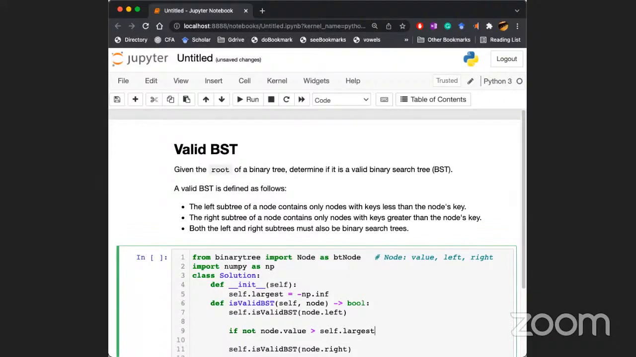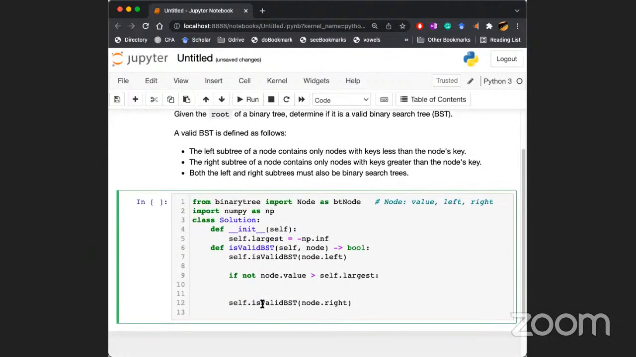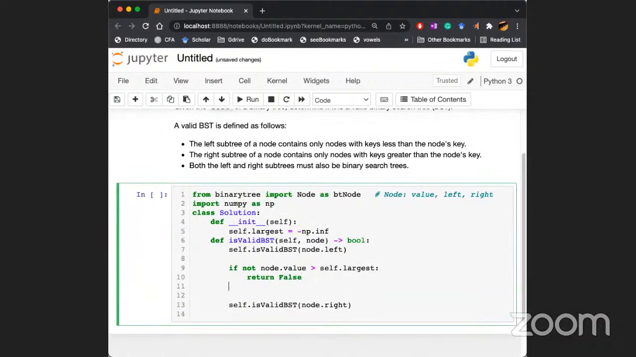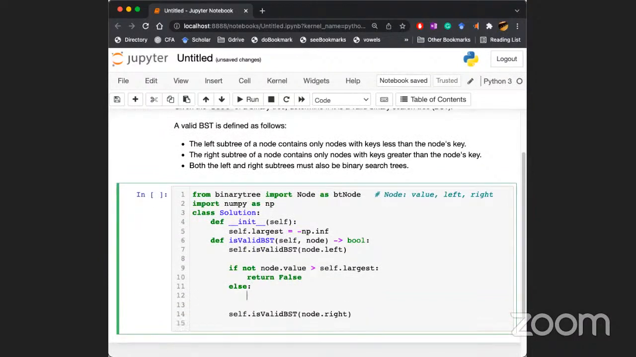If it is not larger, then it should do something bad. Now, I should stop my algorithm as soon as I find a discrepancy, right? So it should return false as soon as it experiences a discrepancy. And okay, this is correct. But if the discrepancy is not there, then what should I do? I will simply say self.largest is node.value, right? That's what we did in the algorithm. That's it.